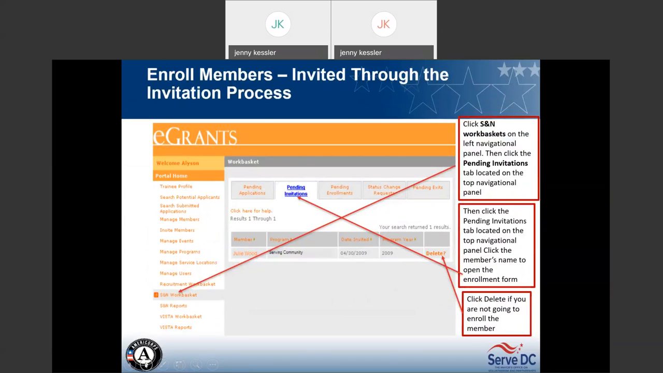Enroll members invited through the invitation process. Click SNN Workbasket on the left navigational panel. Then click the Pending Invitations tab on top of navigational panel. Click Member's Name to open enrollment form. Click Delete if you are not going to enroll the member.